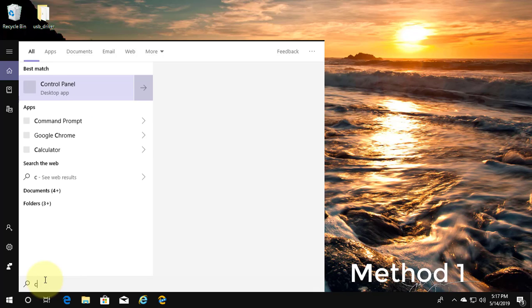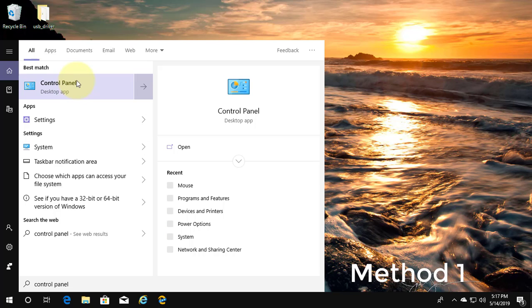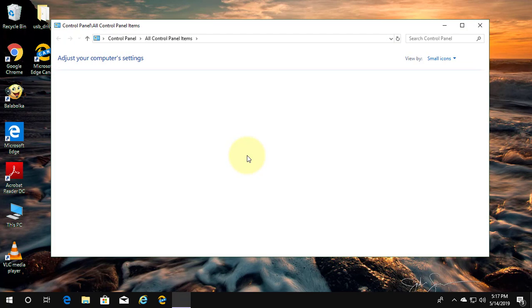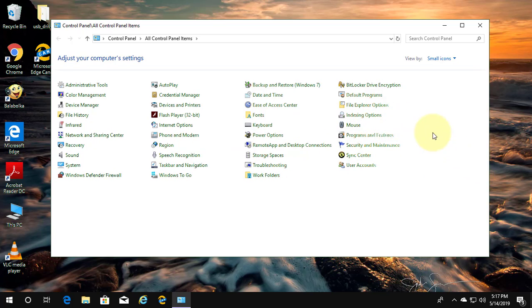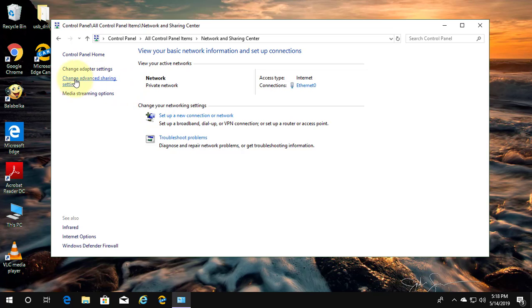Type Control Panel in the Windows search bar. Click Control Panel. Click Network and Sharing Center. Click Change Advanced Sharing Settings.